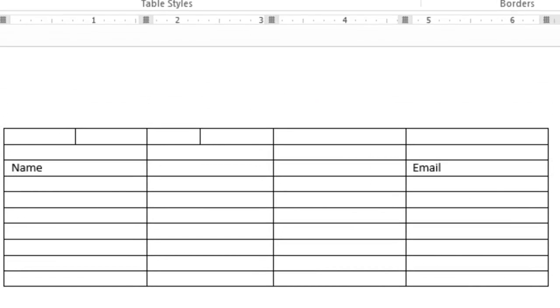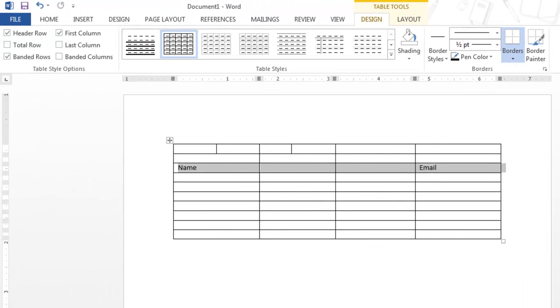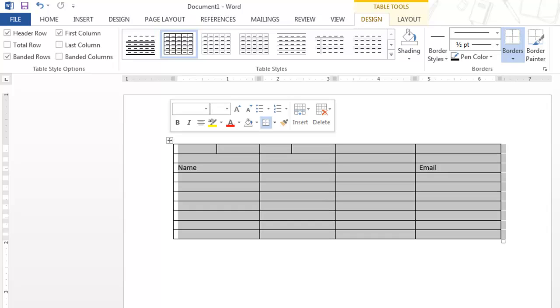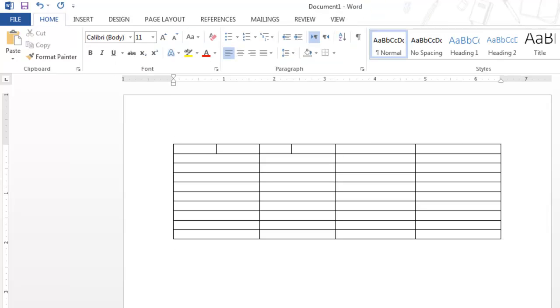All right, so now let's go ahead and continue working on some other features. Let's go ahead and delete this table one more time. If I select the table, how do I delete this table? Press delete on the keyboard. It did not delete the table. Any guess? Anyone can help me? Where do I need to go? Should I click outside the table?